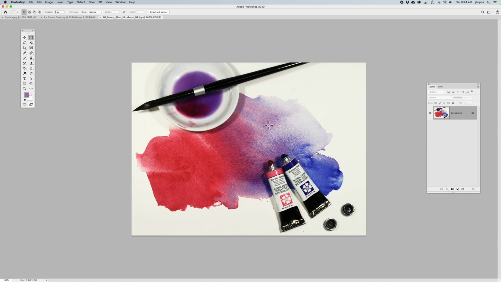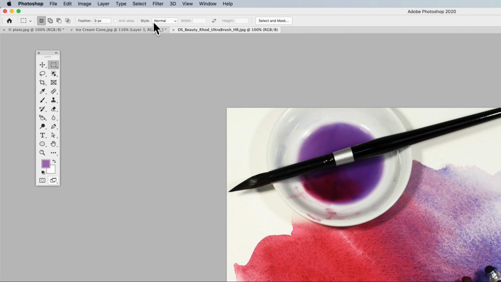What I like about the rectangular marquee tool is up in the options bar here, we can set this in a few different ways. So the normal mode means that I can simply take my rectangular marquee tool and create a selection however I want to draw it.